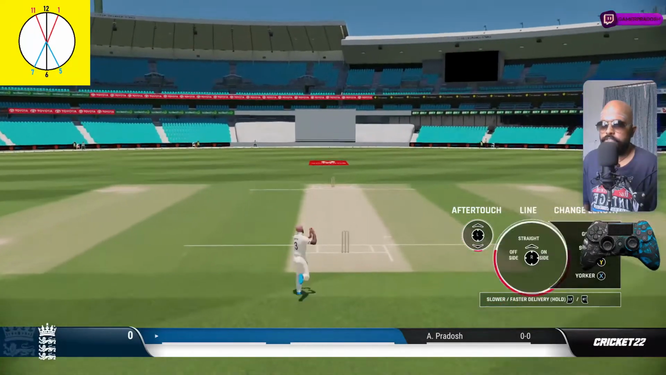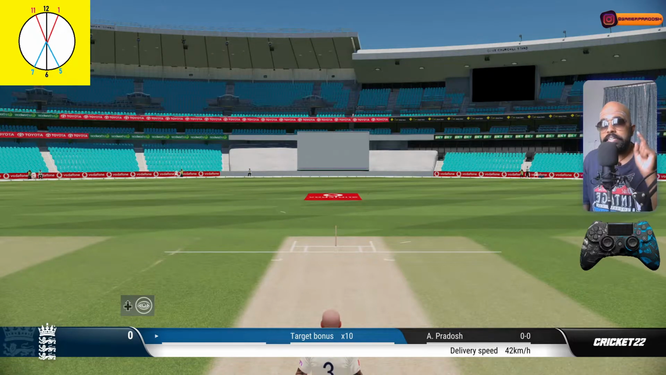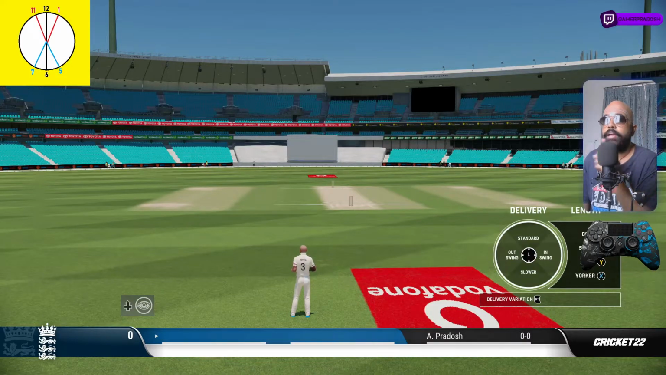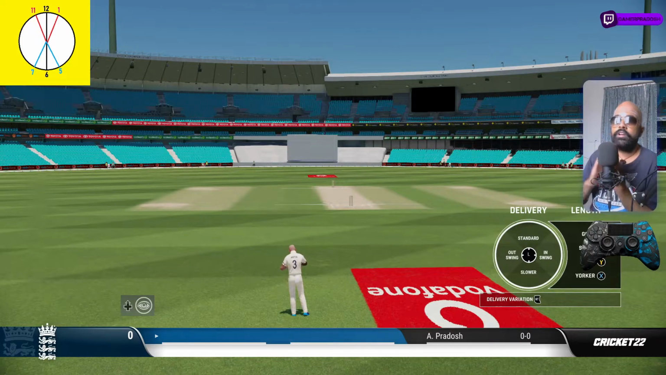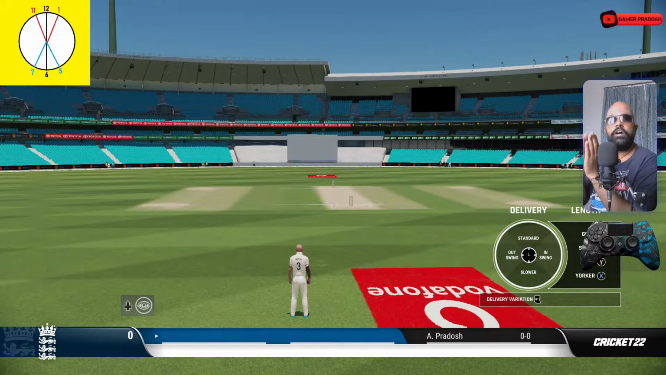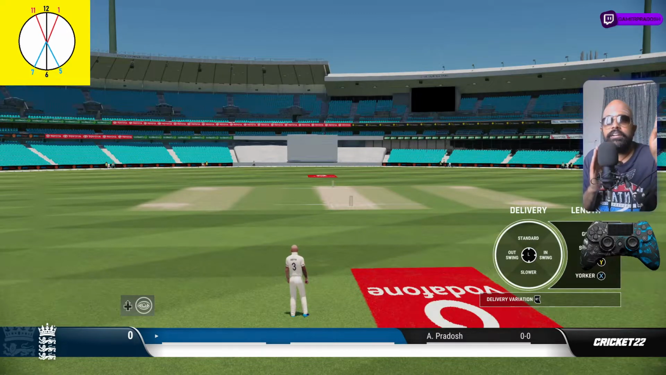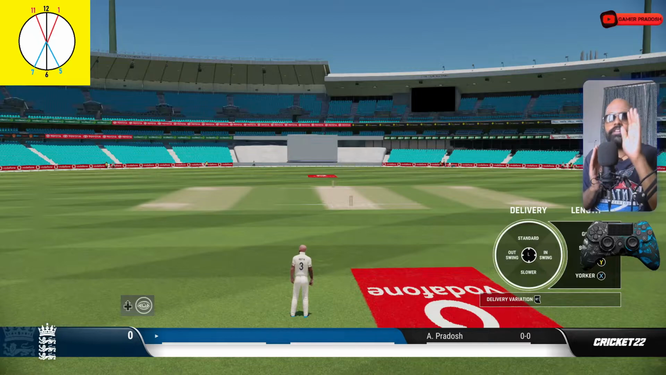Now I'll go just 6 o'clock, and this one hits the off and middle. Why? I pushed it. You remember the previous delivery where I had the aftertouch between 6 to 7? That was making the ball set on the outside off line. Now I have set it to 6 o'clock. So now the delivery which was going to hit middle and leg hits the off and middle because of the variation.